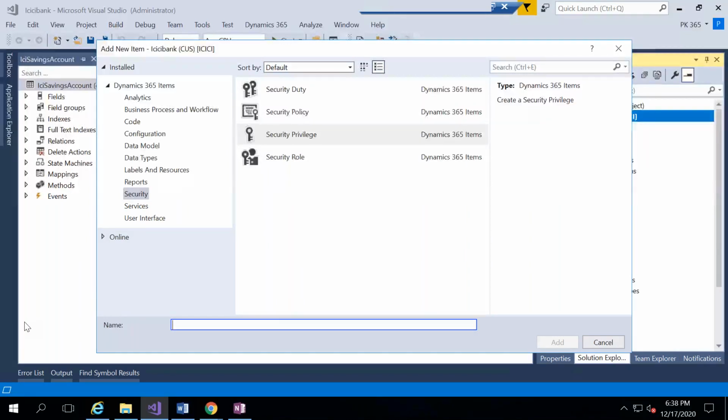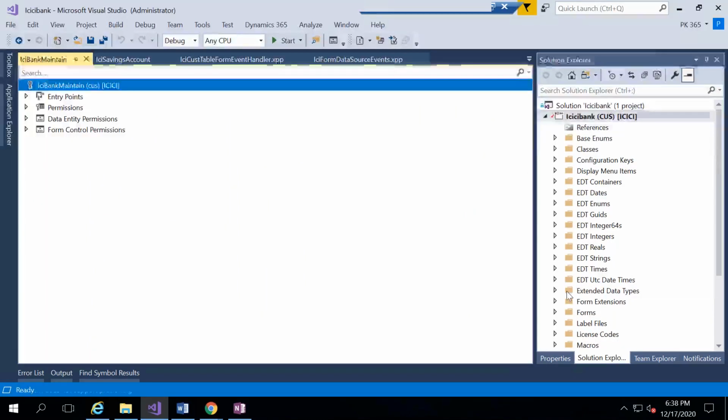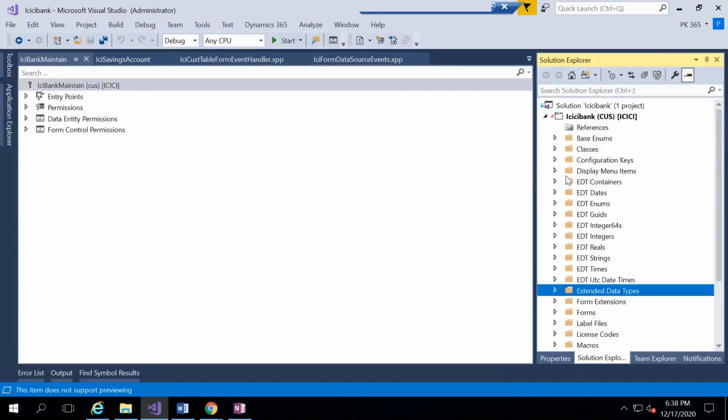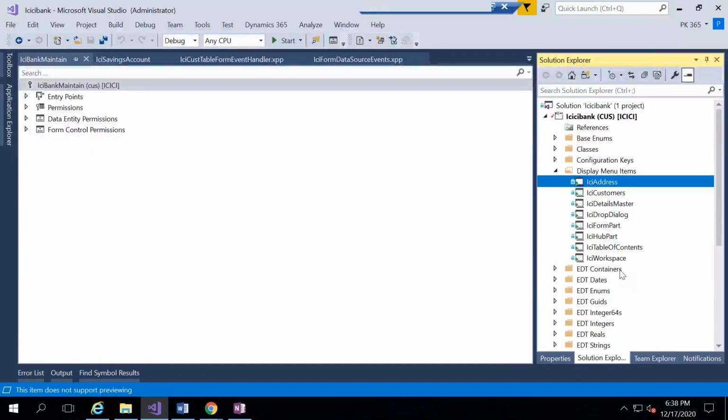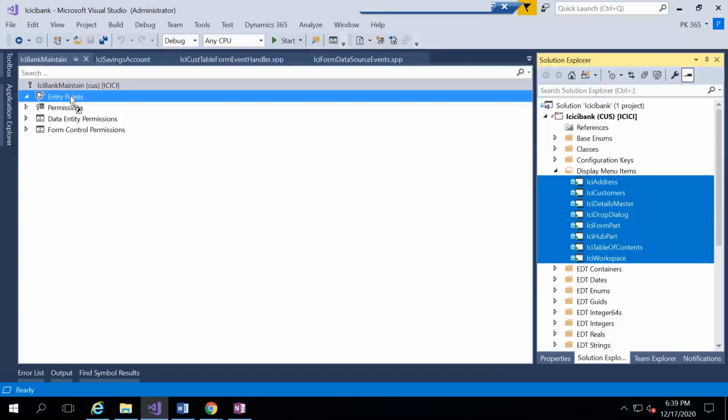Okay, I will create ICI, and then I will call it bank maintain. I am calling it ICI bank maintain. Click on the add button. Now this is my privilege. Privilege has the entry points. I am simply adding whatever menu items that I have. Where are these menu items? Display. Here I have these many menu items now. I am going to add all of these to the entry points.